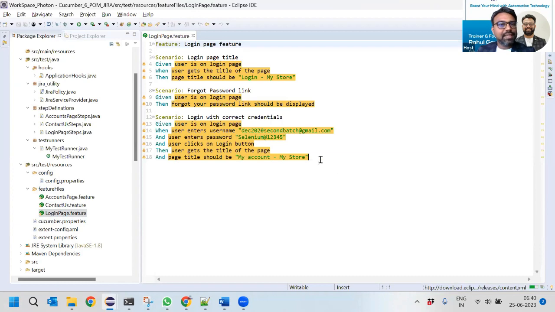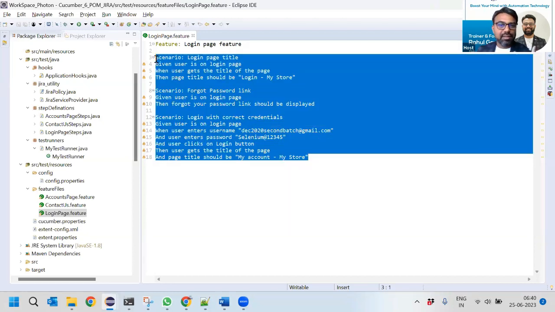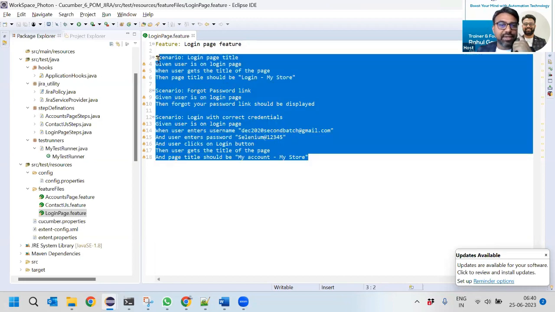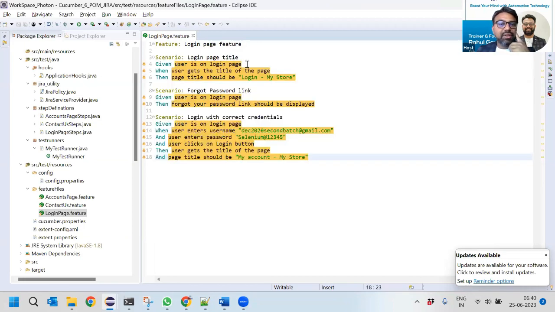You might have seen something like this in Cucumber. It is called a feature file in Cucumber. They have given some syntax, and on the basis of that we need to work. This syntax is in plain English, where everyone can understand it. What is actually happening in this particular test case, the login page feature? Login page title, forget password link, login with the correct credentials. So we are doing three different activities here. Given the user is on the login page, the user gets the page title, then the user title should be like this and that, all our manual test cases.